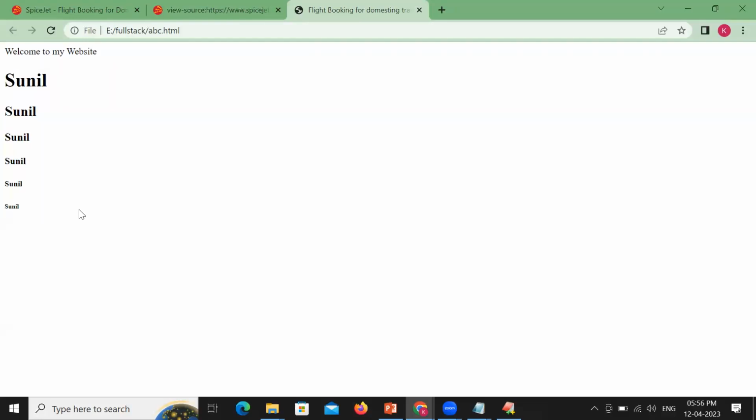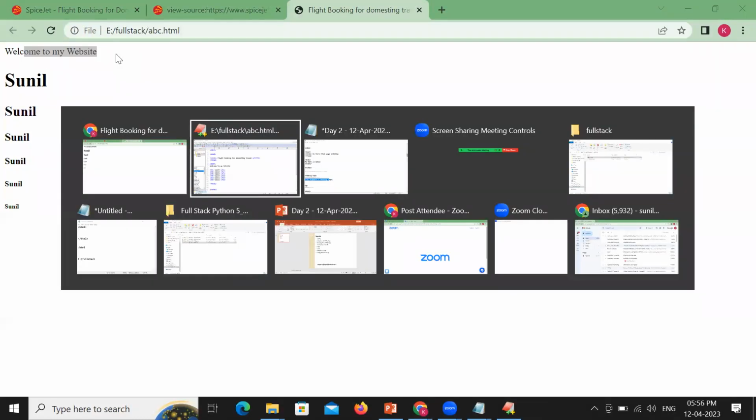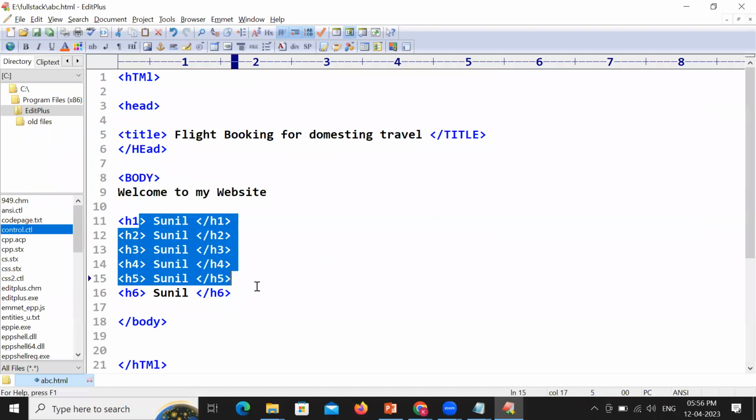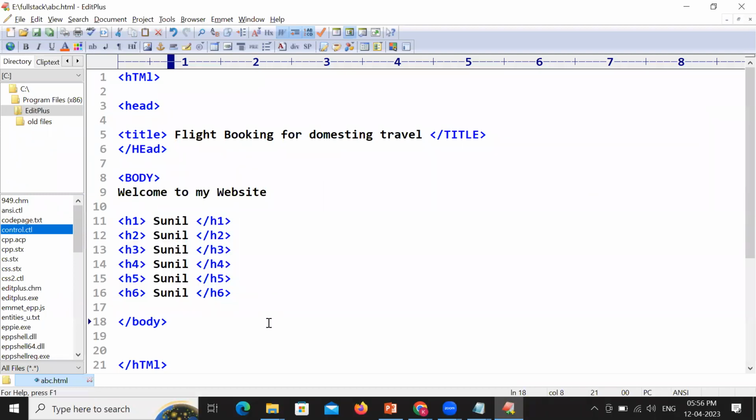In web applications, you want titles to be very big, like a banner or something like that. So in such cases, HTML provides different types of headings. H1 is the biggest heading, and H6 is the smallest heading. The welcome to my site text is part of the body, and this is the importance of the heading tag. Clear about this? H1 is the biggest heading, and H6 is the smallest.